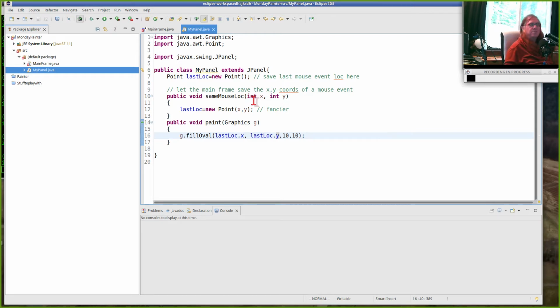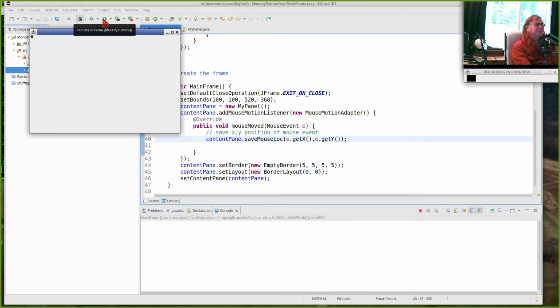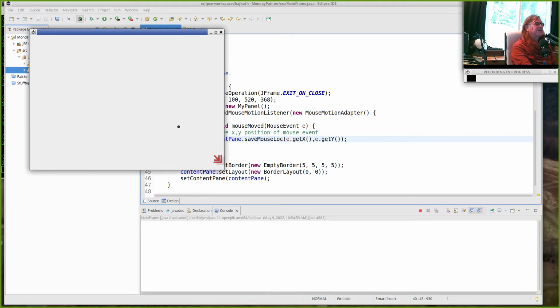You're going to want save mouse loc instead of same. Yes, thank you. All right, so this is almost ready to work. The one issue if we run this is that I move my mouse around and my circle is still sitting up there on the upper left corner, but if I change the size of my window, my circle suddenly jumps.